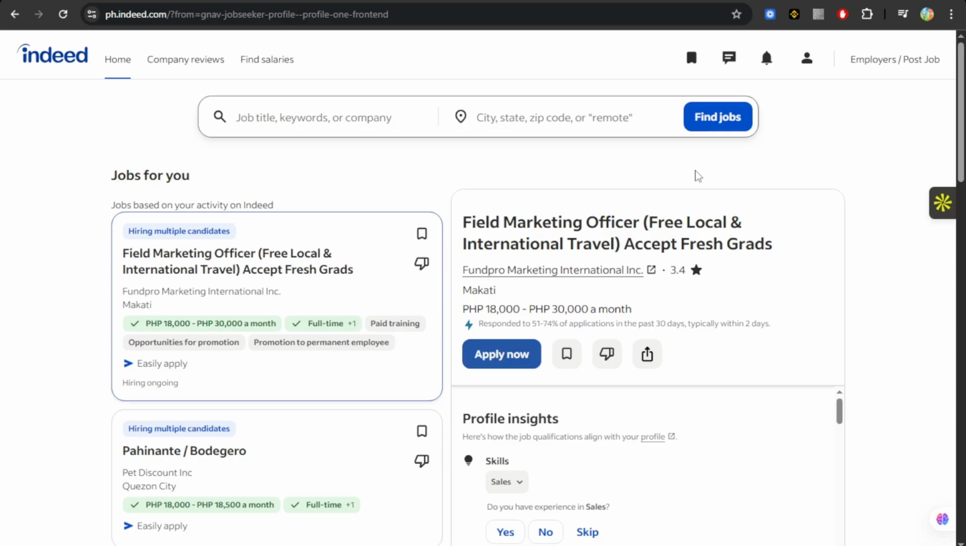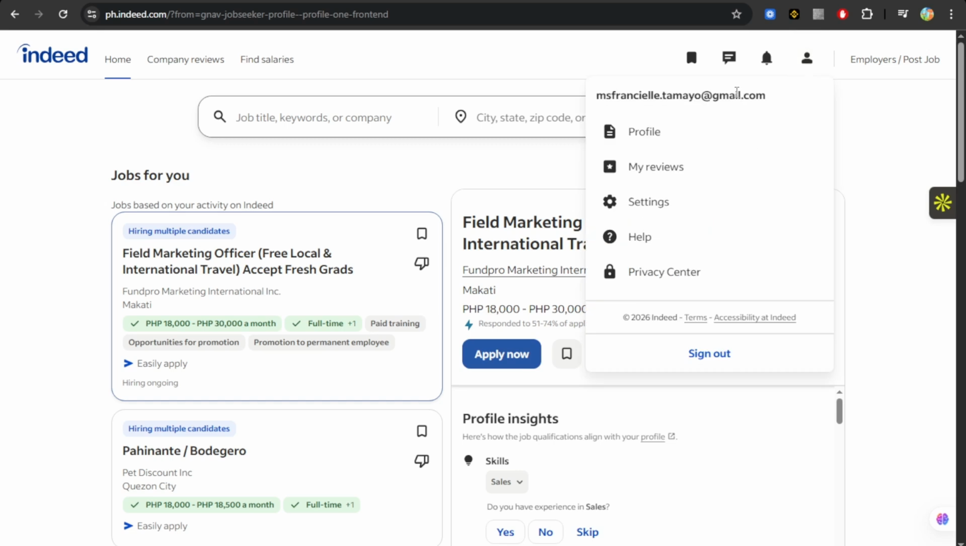First things first, you're going to head over to Indeed.com, and then from the page, you're going to make sure that you are signed in or you're going to sign up for an account. Now, from your dashboard, you're going to head over to your profile icon at the top right corner of the screen. You can see this account. Once you click on that, this drop down menu will appear and then you will see your profile. So just click on profile right here.